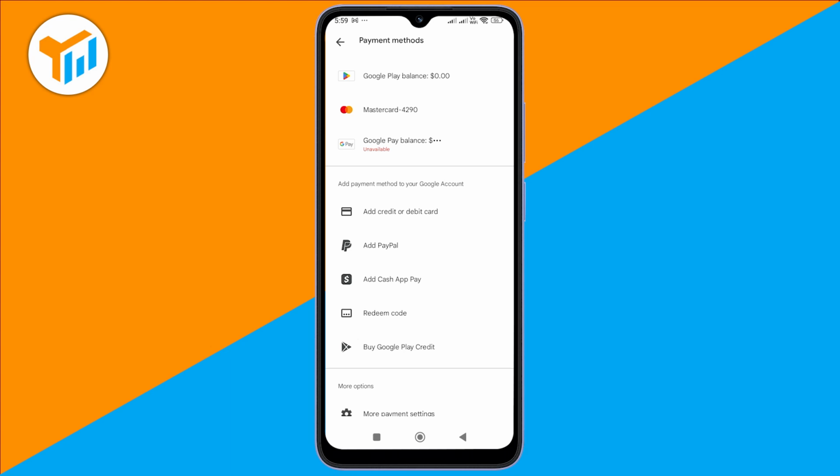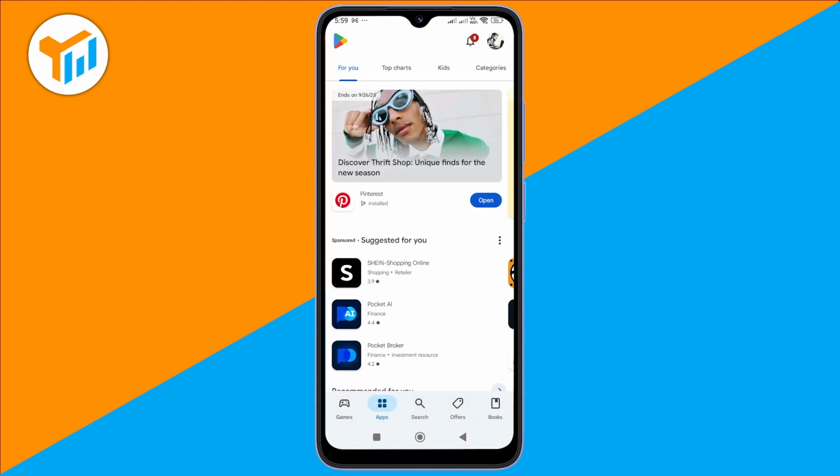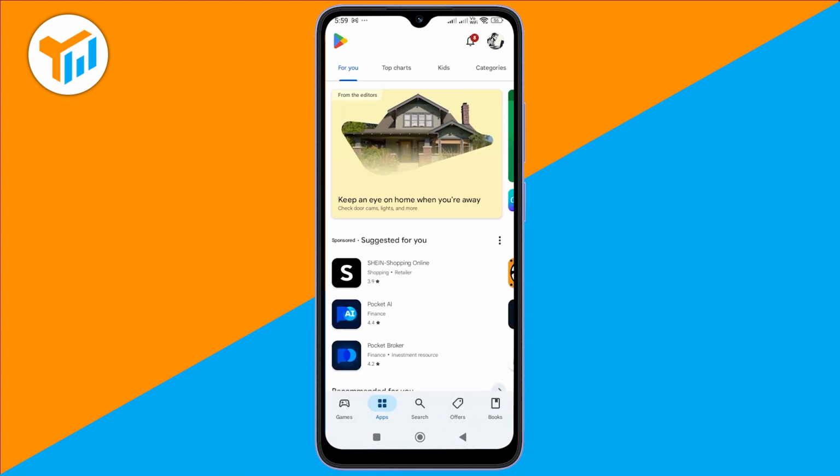Once you've added the payment method, confirm the change. It may take up to 48 hours for the Play Store to update, but you're all set. That's it. You've successfully changed your Google Play Store country.